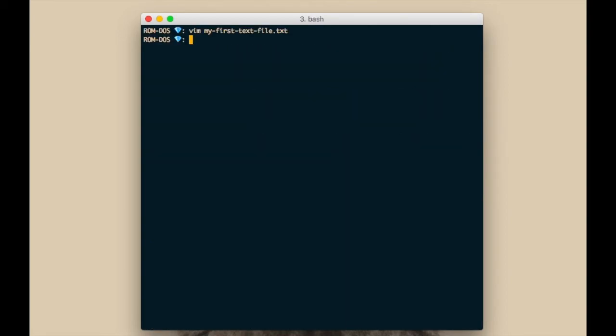We've just scratched the surface of what Vim is capable of, but in future tutorials, we will dive deeper into more advanced features of this very powerful text editor.